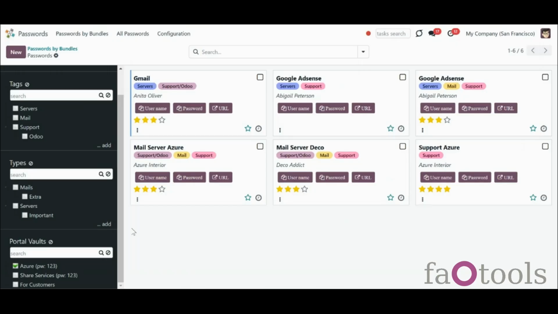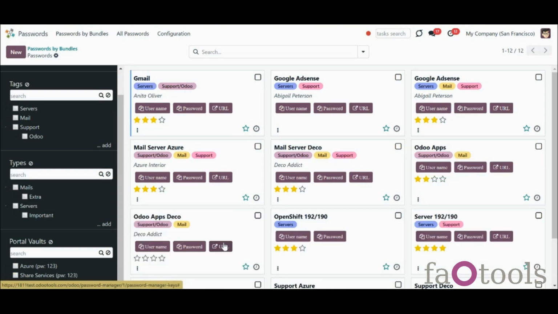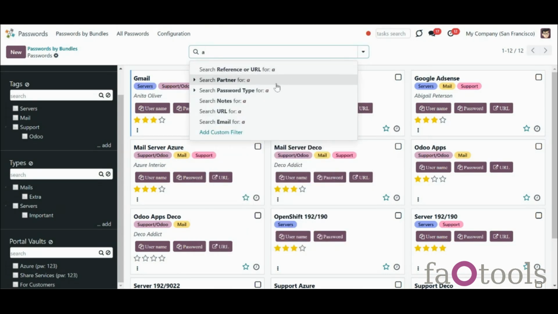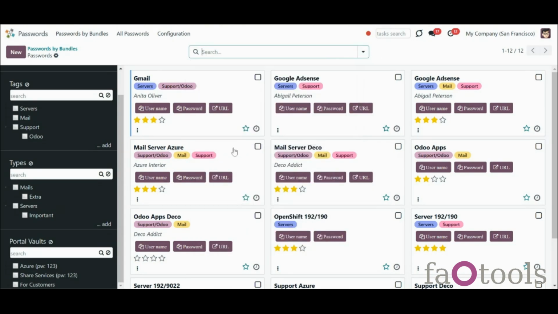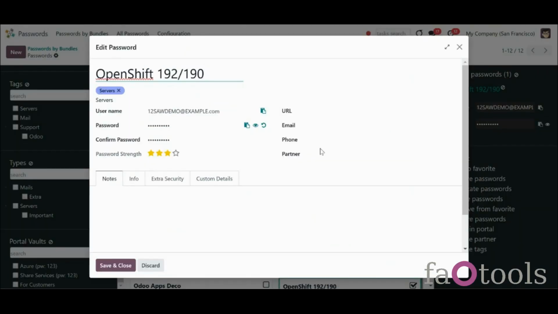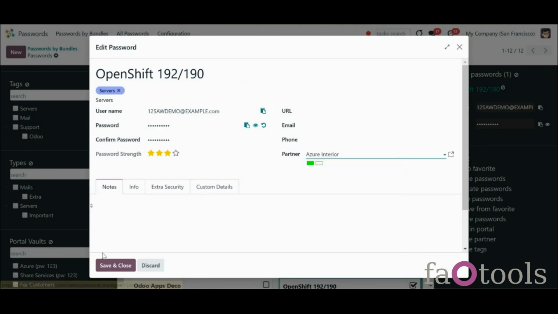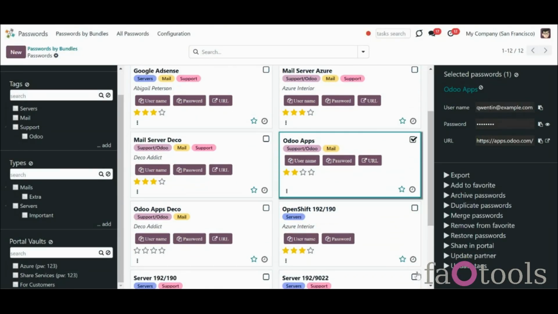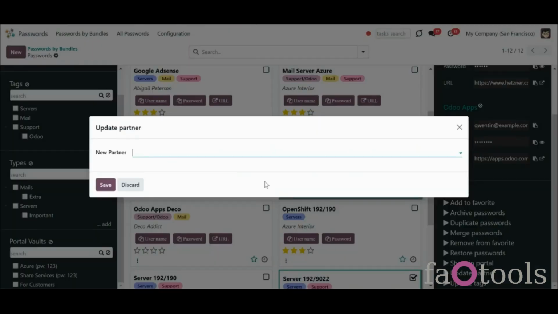When you create a password, you can link it to a contact that it belongs to. This will allow you to search all passwords of the user. Also, you can open all the contact's passwords from the contact profile. There are two ways to link a contact. Fill in the field Partners when creating or editing a password, or choose a password card, click Update Partner, choose a partner, and click Save.